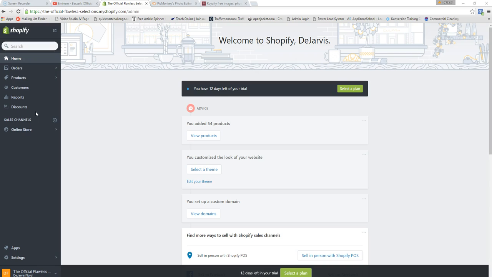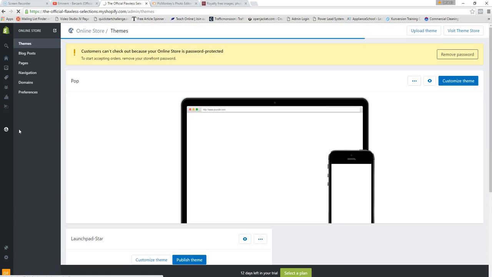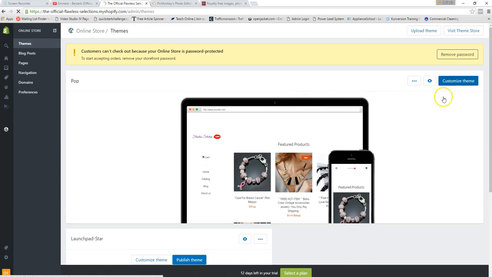So right now we want to go ahead and get set up to make our sale before our trial is up. In order to do that, we're going to go over some things right here. First of all, I want to go over the theme, making your store look beautiful. Start by clicking Online Store. In here, you're going to click Customize Theme on the far right over here. Click that.